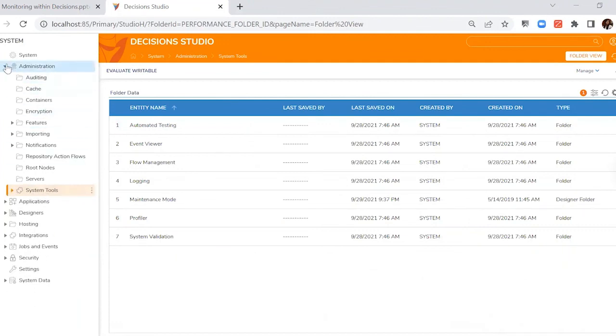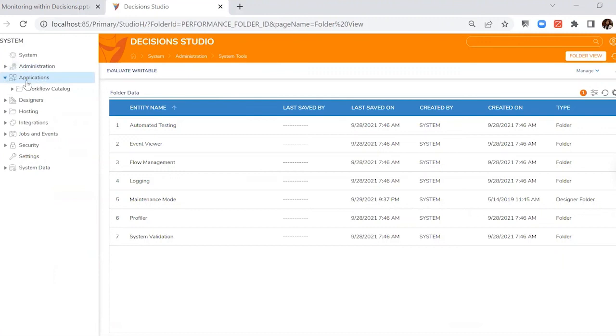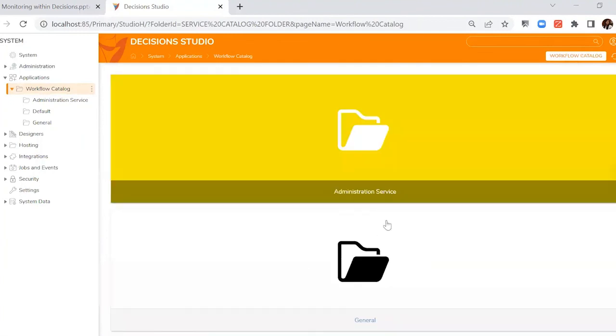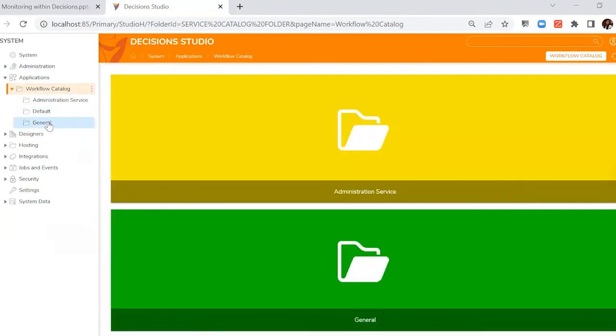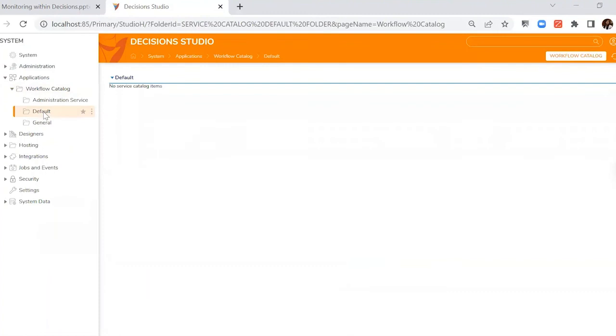We also have discussed about applications. Under application, we have workflow catalog, where we can give access to the users to look into a specific workflow or a catalog. This can be available right on their dashboard. So we can create categories under these particular things and provide access to the end users from the workflow catalog.